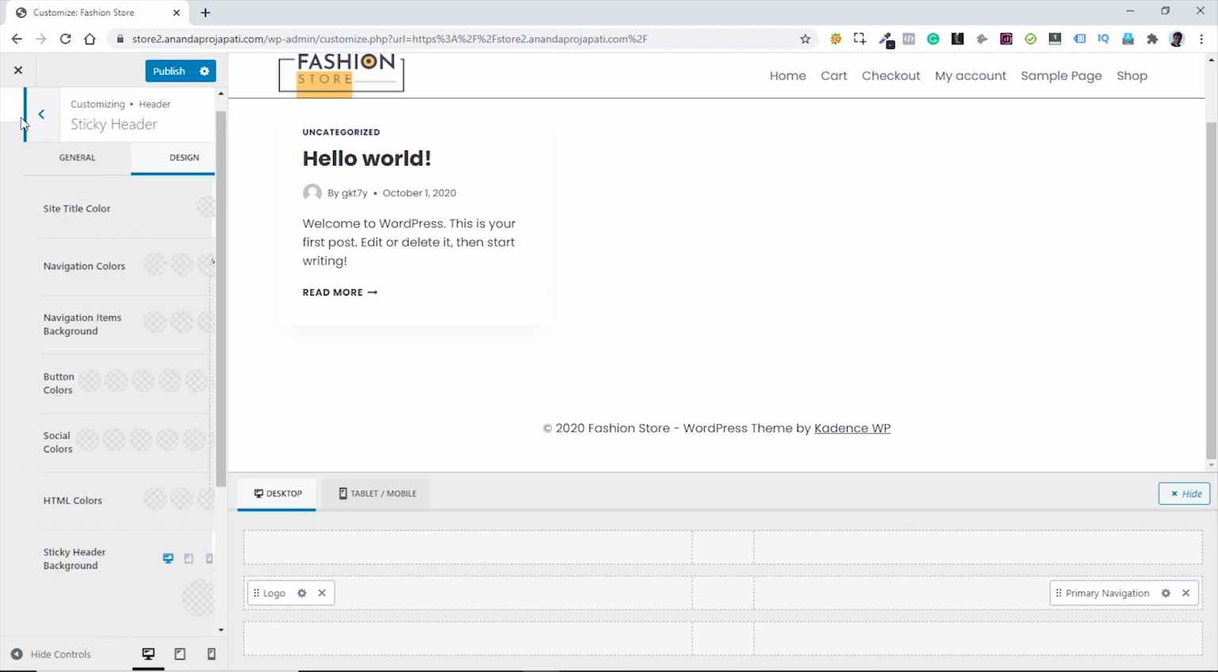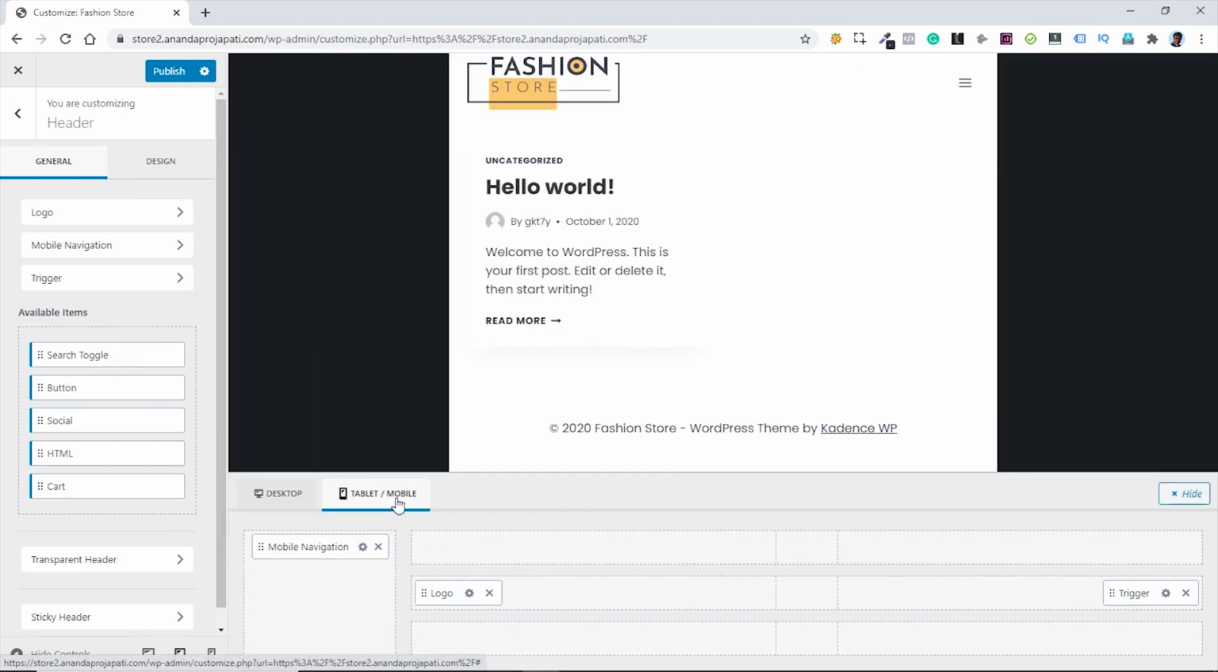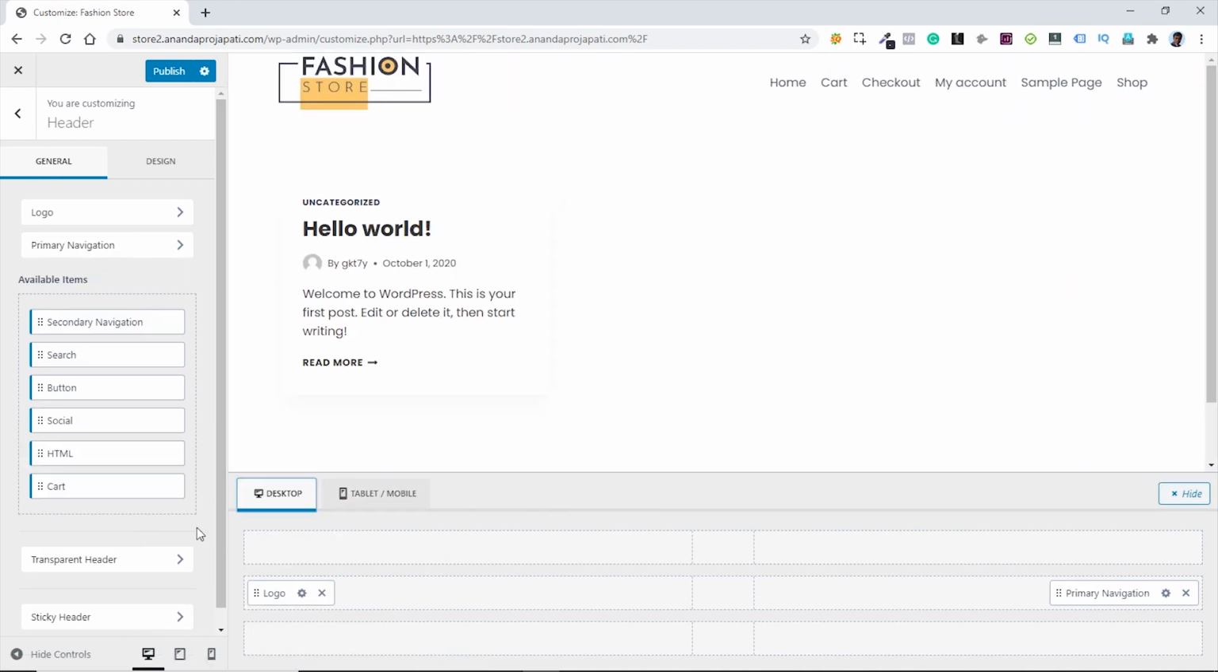Let's get back. From the header builder, you can have a different header for your mobile or tablet. Let's click over here. See, you find a different section altogether. You can make your mobile or tablet header completely different from the desktop side. This is another unique feature. So that's why I called it one of the best, if not the best, free theme in the market.